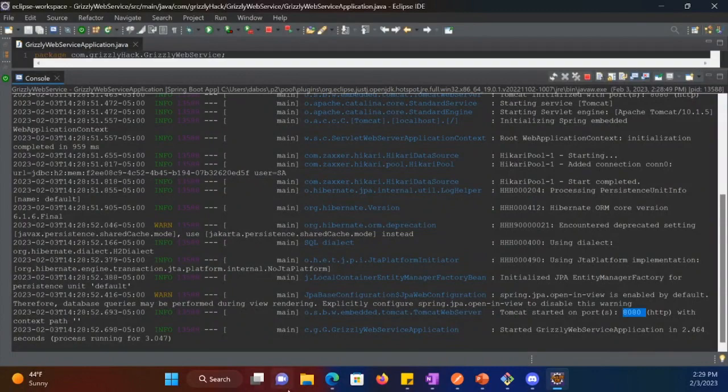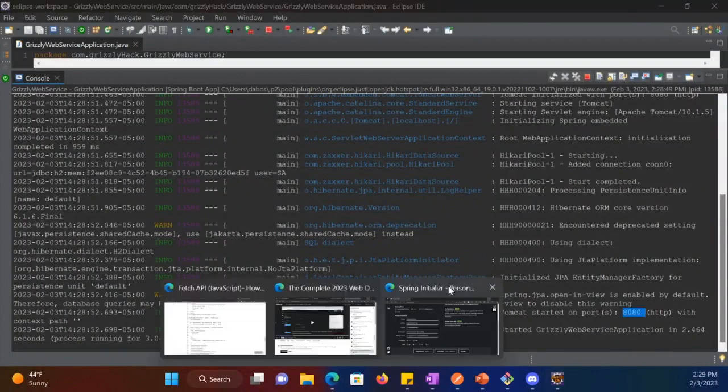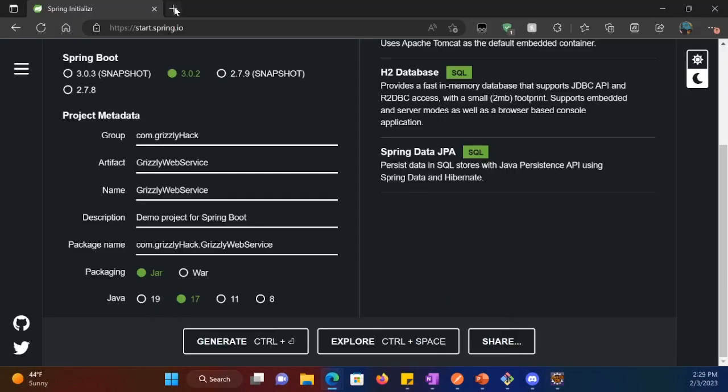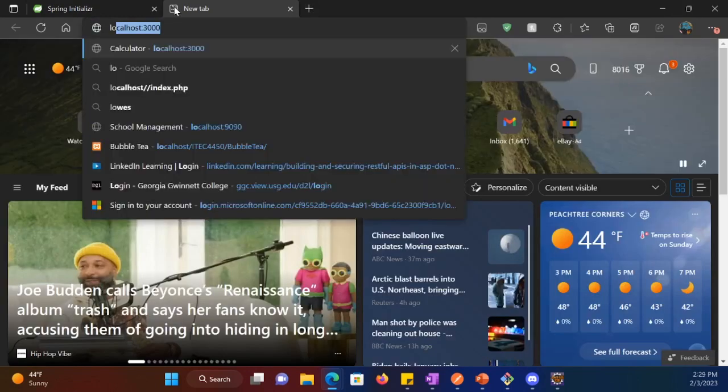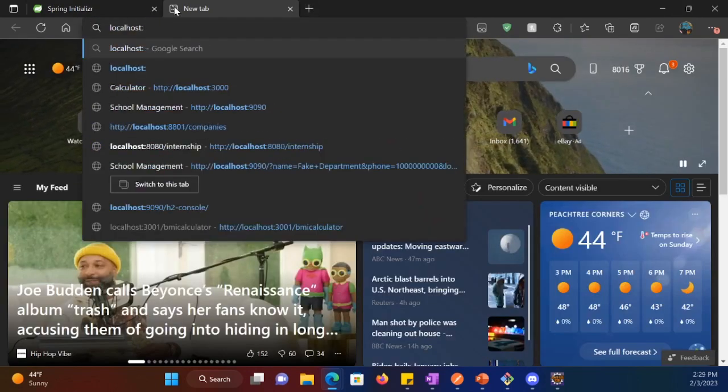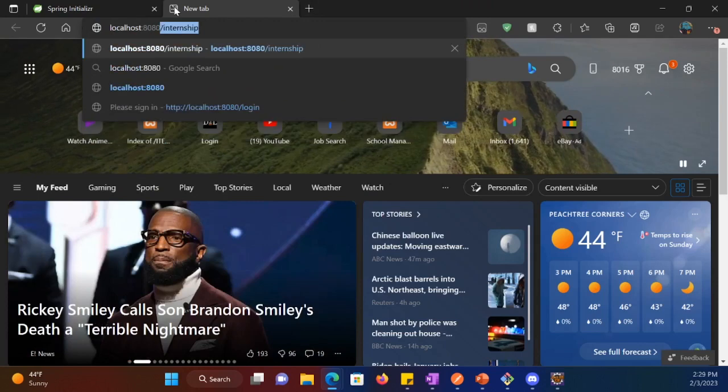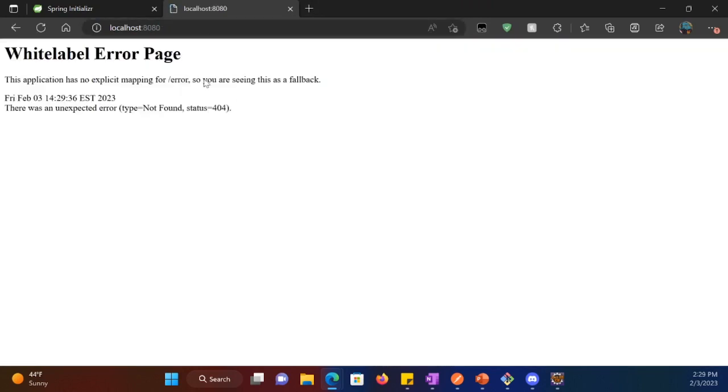So if we go right now to our browser and we go to localhost 8080, I believe this is all we're gonna see, right? This is what you all see as well. Is that correct? Yes.